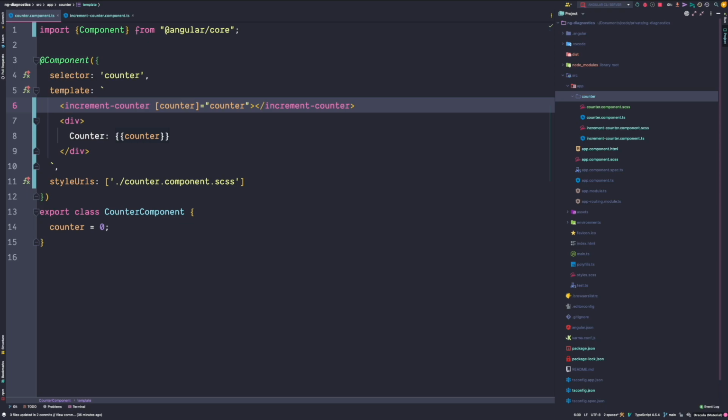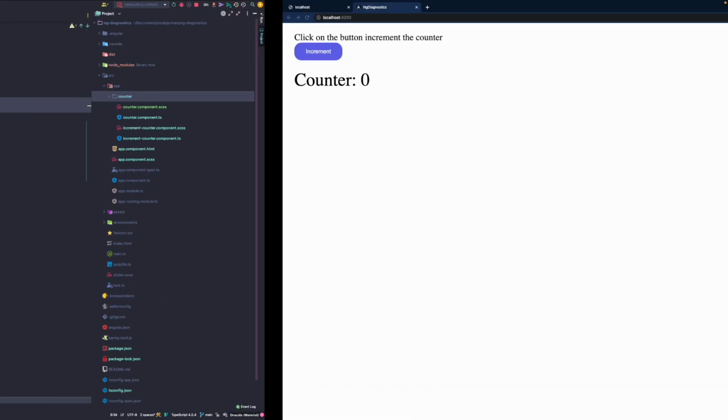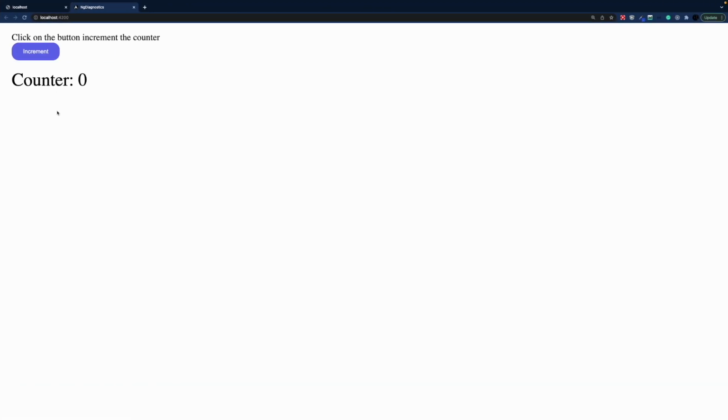Since in Angular we use square brackets to bind properties as inputs and regular brackets for event binding, we can combine them together to achieve two-way data binding. Since we use square brackets and the normal brackets inside, the two-way binding is often also referred to as banana-in-the-box syntax. So let's go ahead and take advantage of the banana-in-the-box syntax. So let's check out our application.